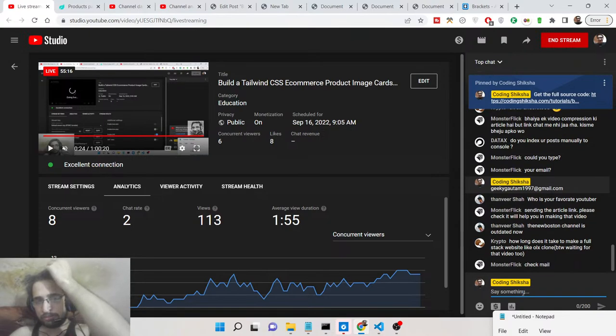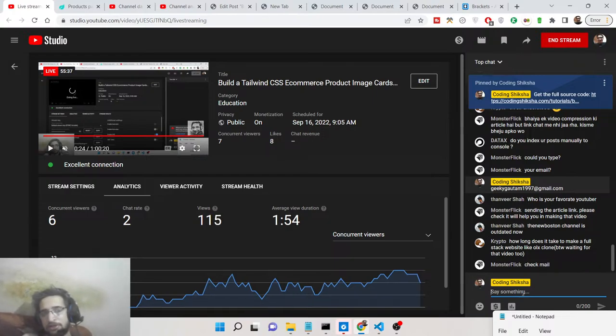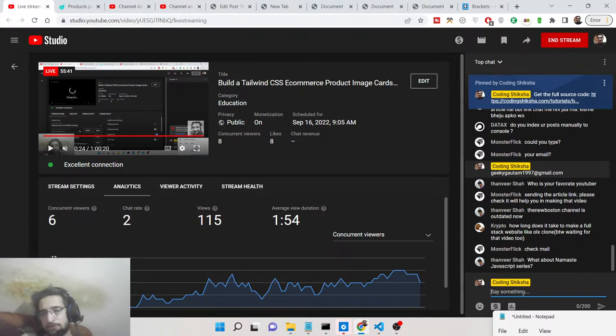Yeah, but it is outdated, but still he makes some videos here and there. How long does it take to make a full stack website like OLX? It takes a lot of time because it's a full stack app, not just a design, so you need a lot of technologies, a lot of languages, and databases to be connected to make that happen. It can't be built in one day, so it will take a lot of time and effort as well.